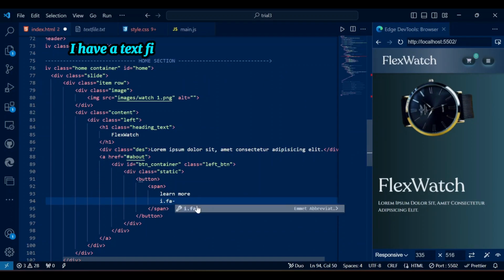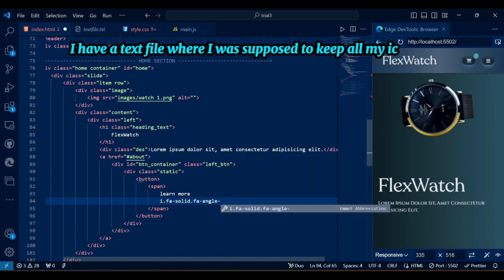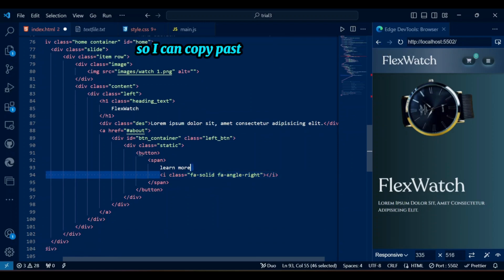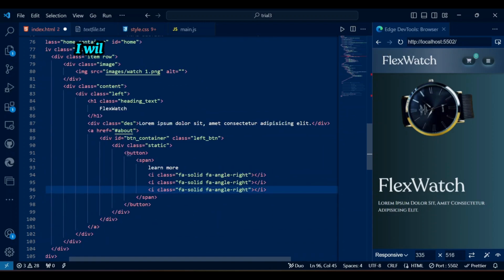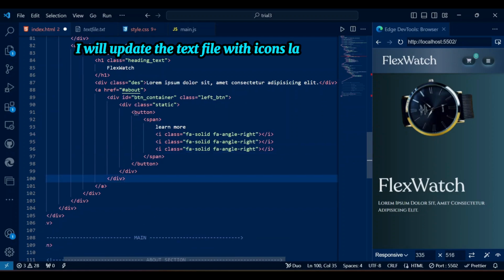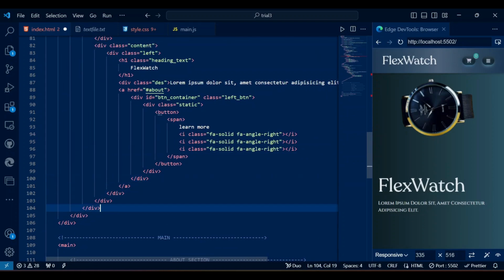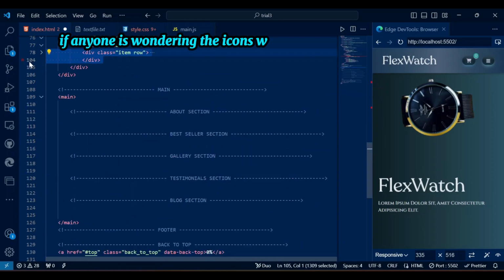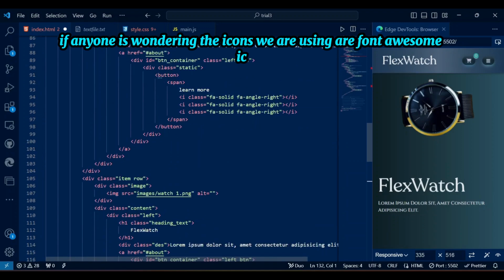Apparently I have a text file, where I was supposed to keep all my icons in, so I can copy-paste, but I forgot about it. I will update the text file with icons later for the next videos. If anyone is wondering, the icons we are using are Font Awesome icons.